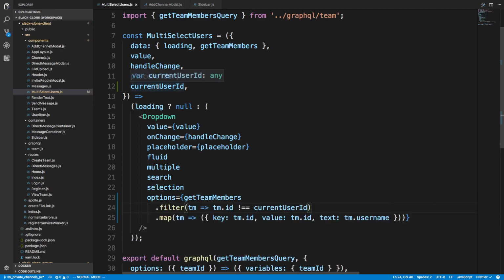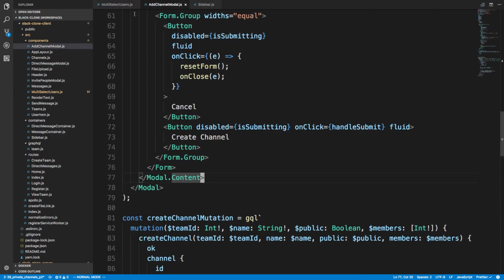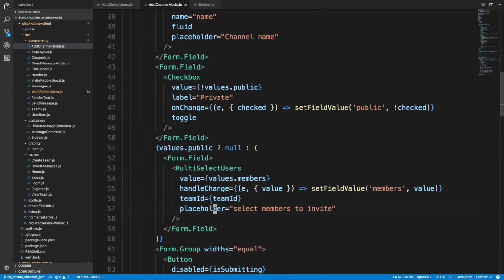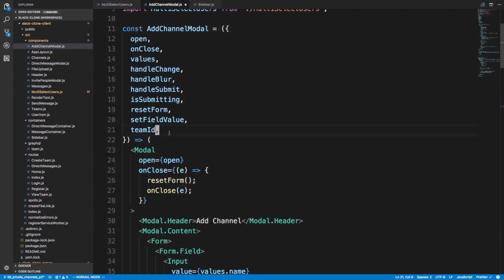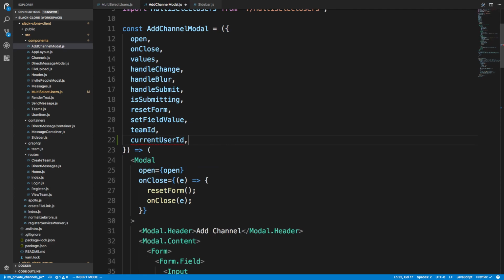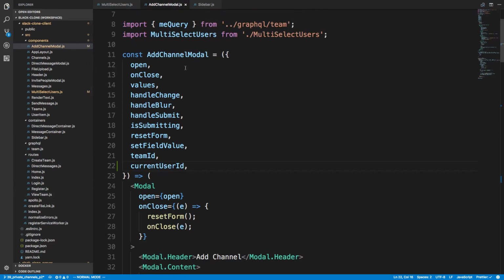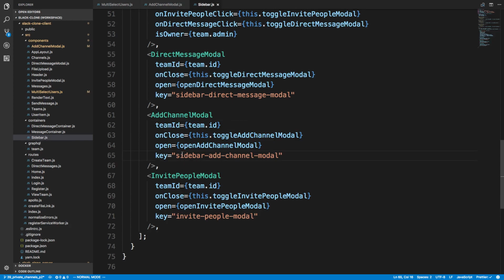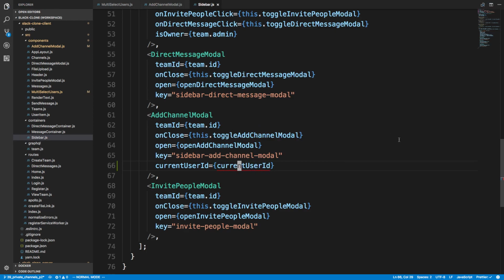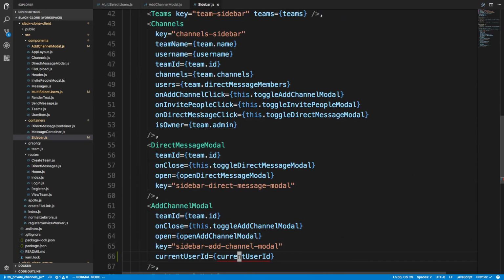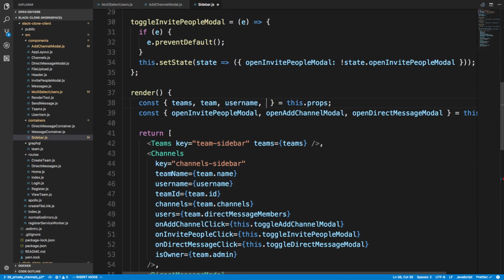And now we need to pass the current user ID to our multi-select user, so that's in our add channel modal. So we're just going to pass in current user ID, but we actually don't have the current user ID in this component, so we need to pass it to the props current user ID. And so we're not passing it to the add channel modal either, so the component that calls this component needs to pass in the current user ID, which is our sidebar. So here I have to say current user ID, pass that in, and hey, look, our current user ID is not in our sidebar either, so we need to pass that in. So we're going to get this from the props as well.